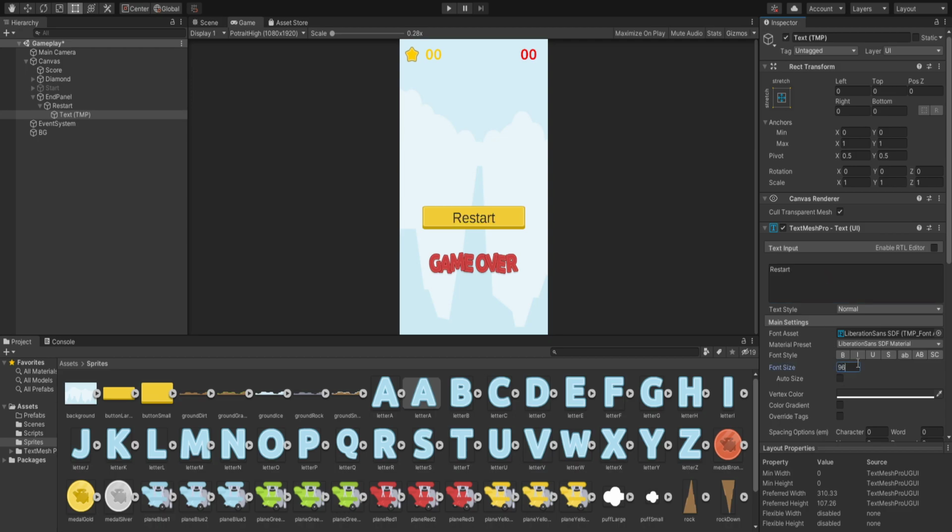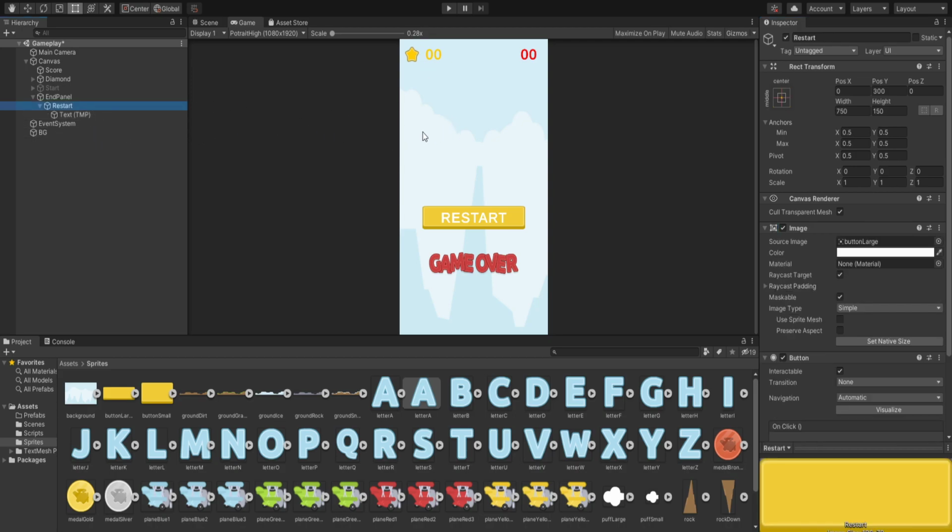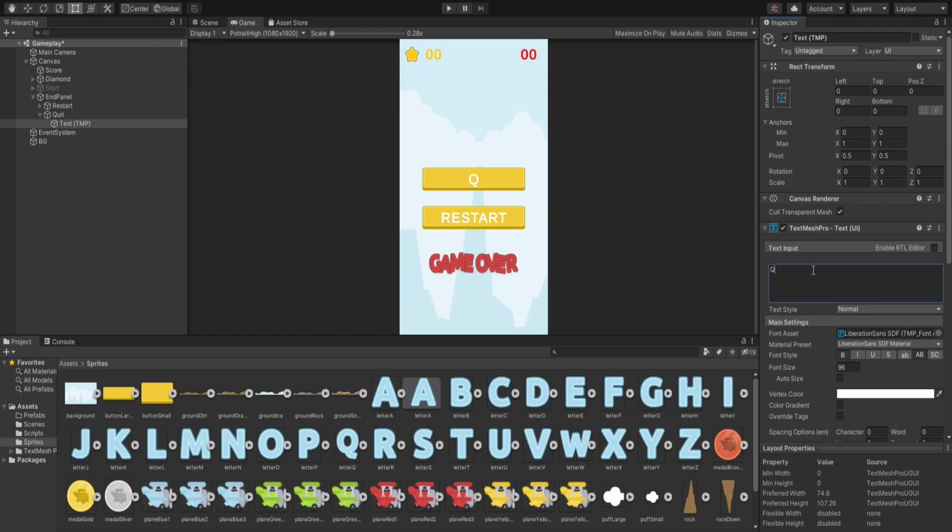And let's bump up the size and change the text color. Let's make it bold, and that's how it's going to look for now. And after having the restart, let's duplicate this, and we'll just call it quit, and it's going to position at 550, and it's going to be for the quit button.